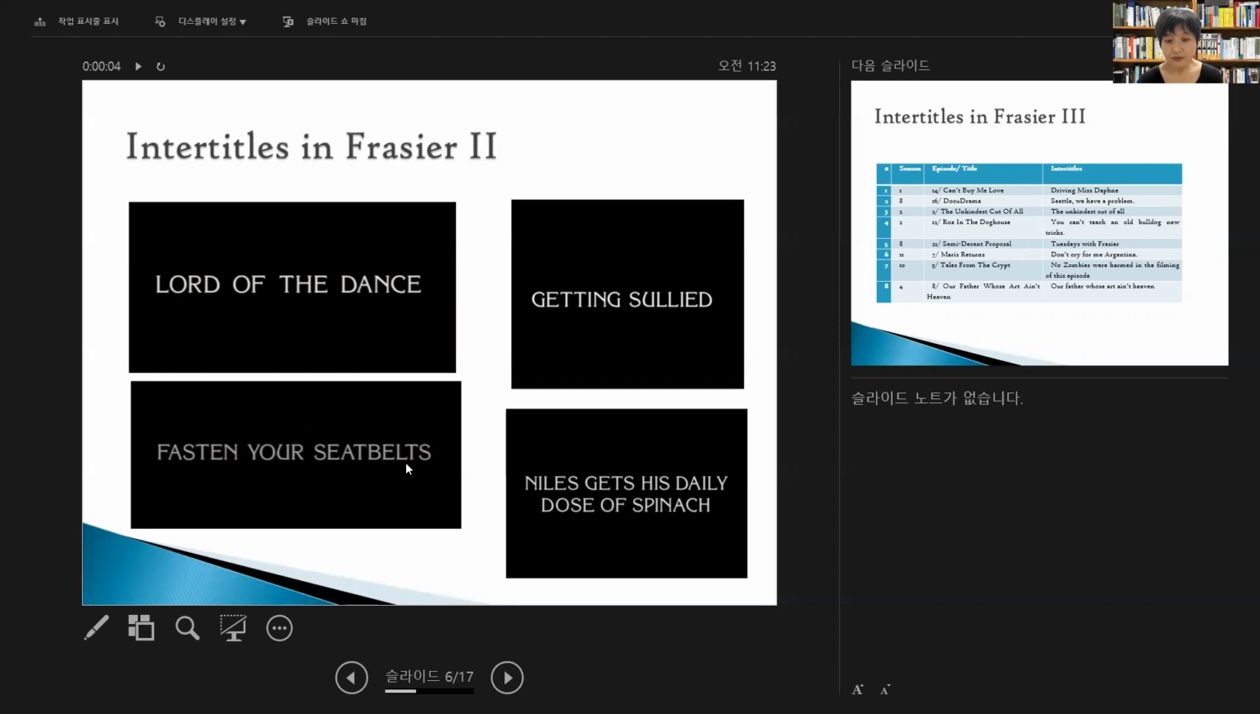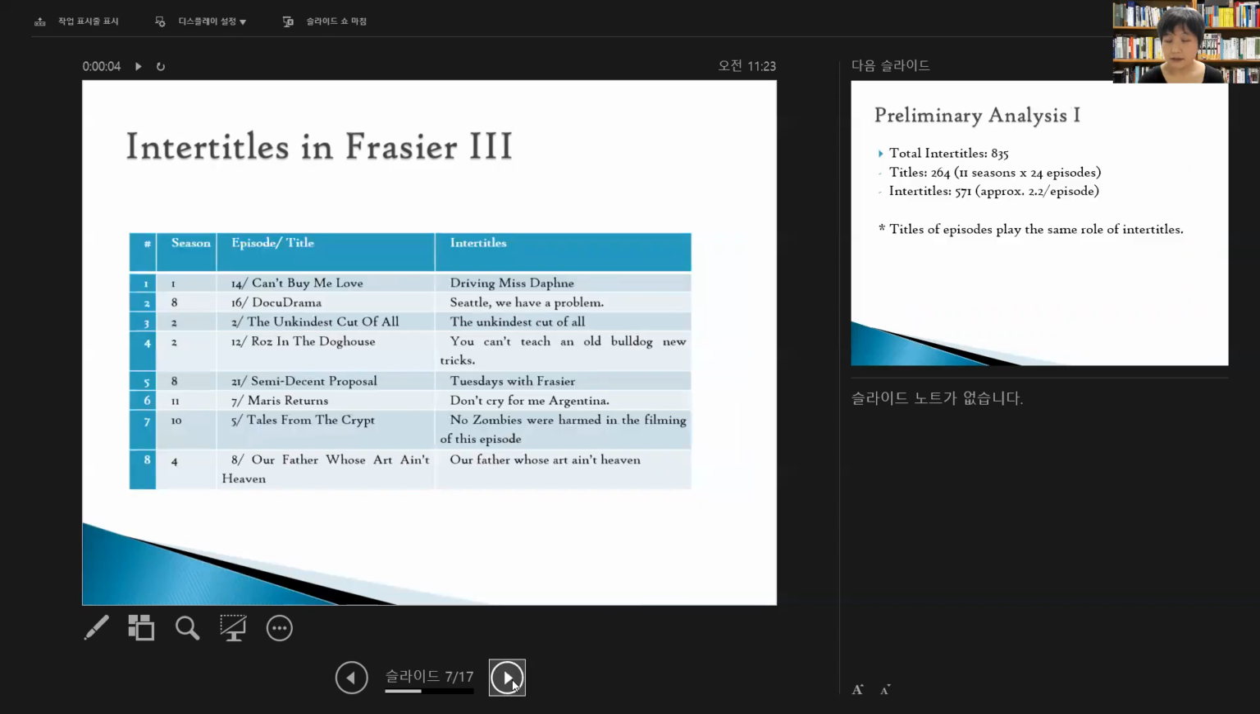So Frasier used this kind of expressions as a part of intertitles. The little bit of analysis of intertitles of Frasier will be shown a little bit later. Okay, there's some more examples since we are out of space, so I just made a table like this example. There are so many.